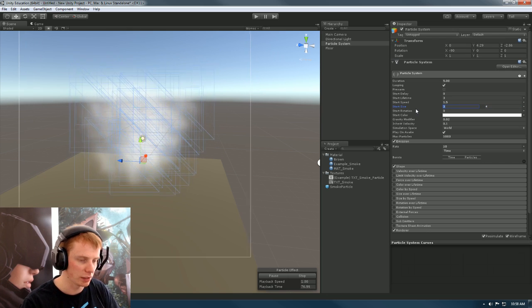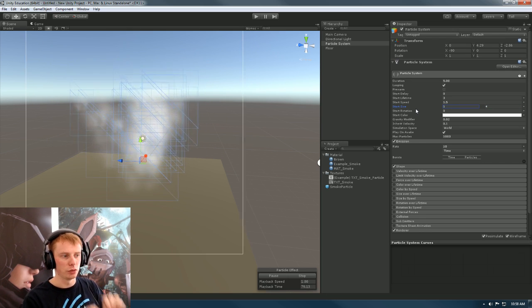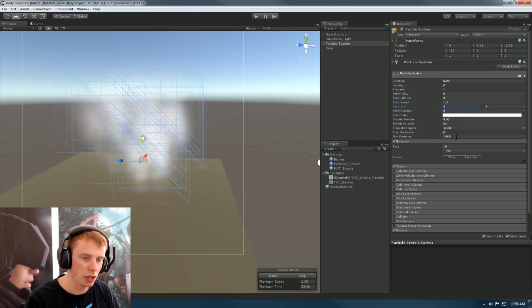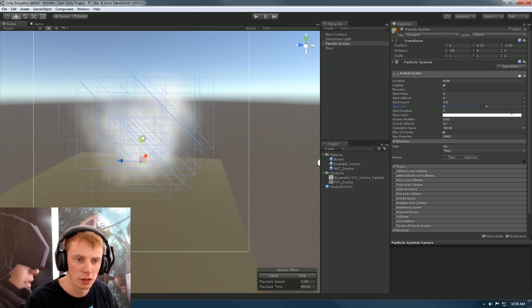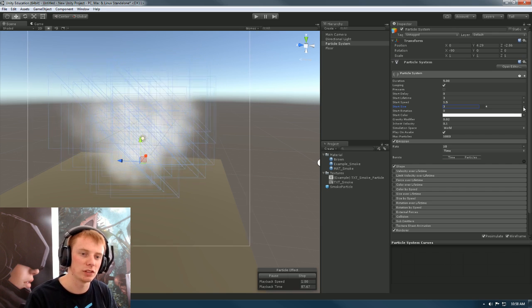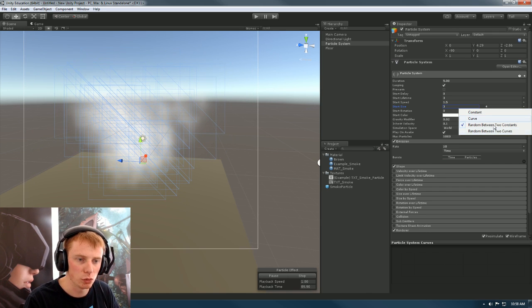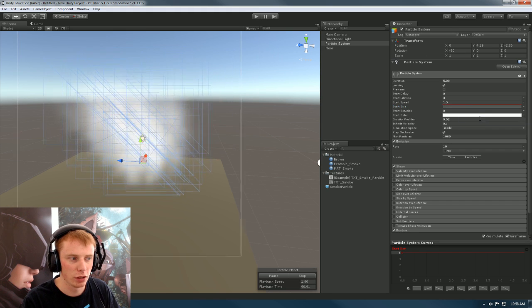If I obviously make that lower, you're going to get a lot more smaller particles and larger ones as well. So you want to have this kind of close to each other. So 3 and 4 is good. But we can also do a bit more inception that we have here. And we can click on this and go a random between two, or we can do a random between a curve. Now, what is a curve?